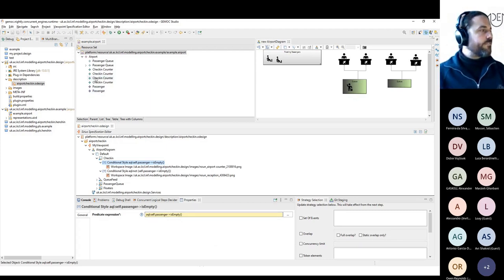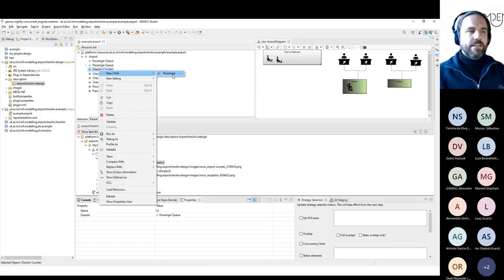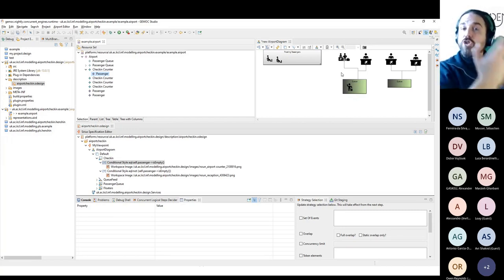So if I have, say, a check-in counter here, and I add a passenger to this check-in counter, and then I save this, then you'll see that the image changes to reflect the fact that this is now a check-in counter where a passenger is at that check-in counter. So I don't actually represent a new node for that passenger. I just show the fact that the passenger is there by using a different image for this node here.